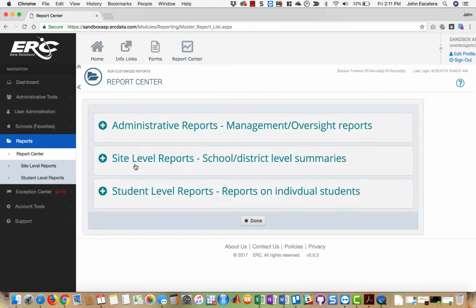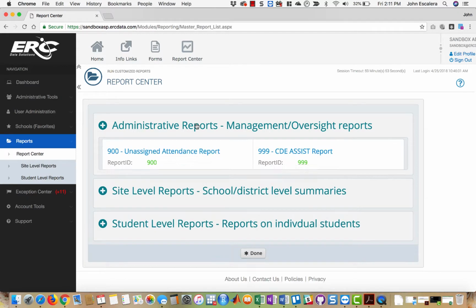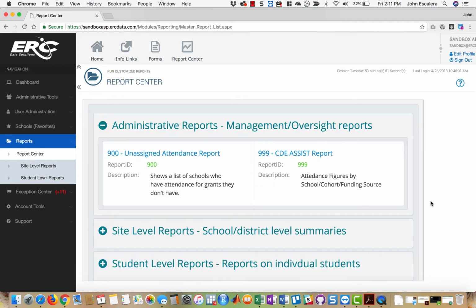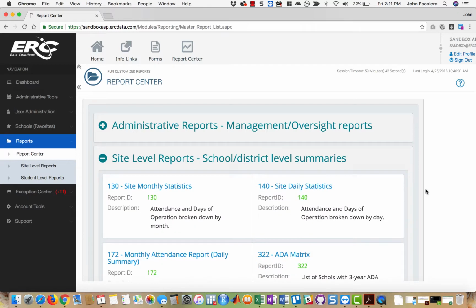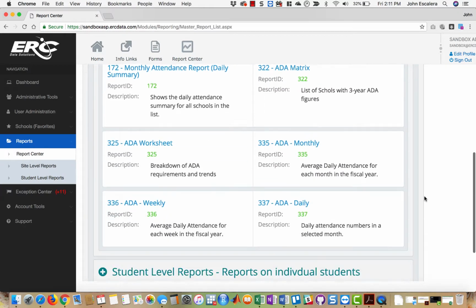The difference between the report center that we showed the sites and that I'm showing you is you have this other section called Administrative Reports. That's the first difference. You have a CDE assist report for when you're entering those numbers, an unassigned attendance report. You run that, and it'll make sense of what it's talking about. But when you go to these reports, you have the same list.